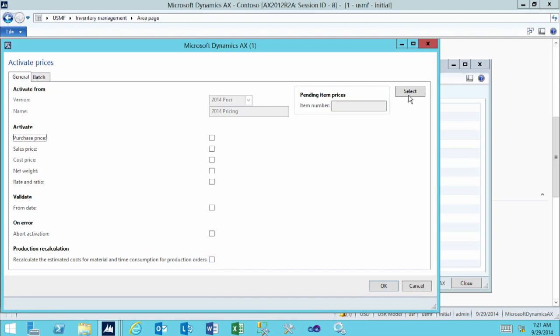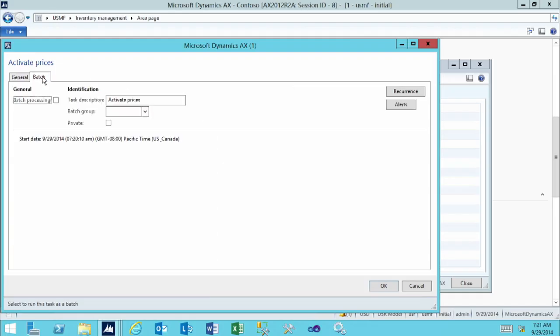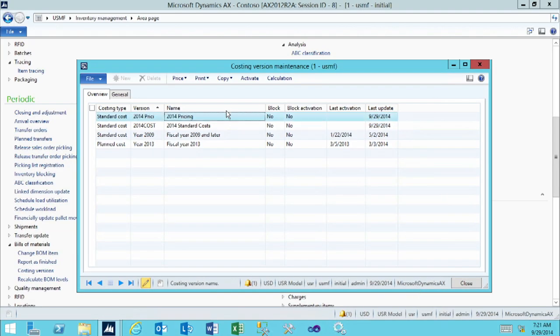You can use the Select button to filter this down in the event that you don't want to activate all prices in the current costing version. Again, this can be a time-consuming process, so you may want to consider using the Batch Processing checkbox. When you're ready, you'll click OK. I'm just going to cancel this because I don't want to activate all of these prices.